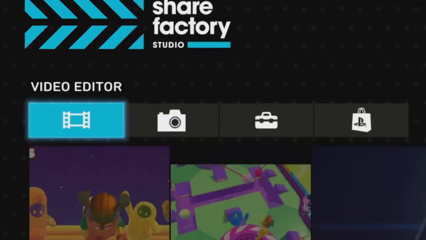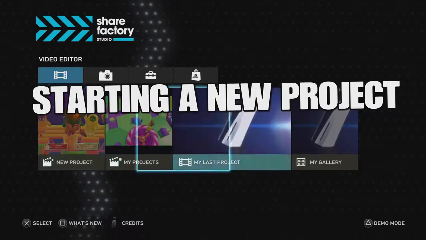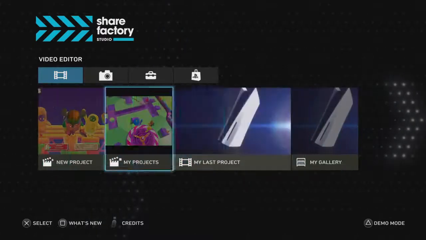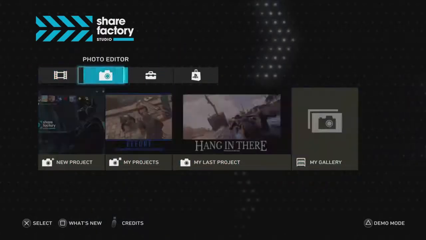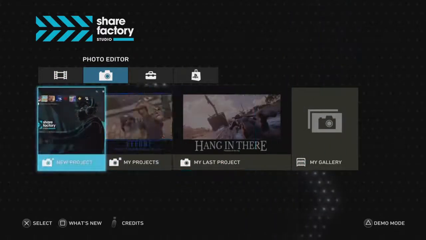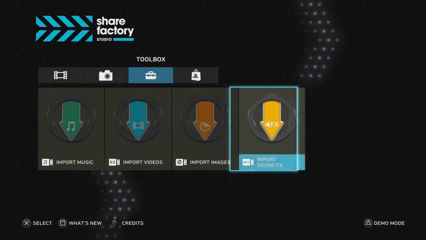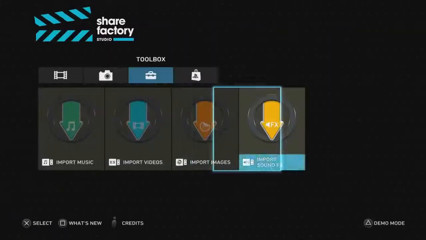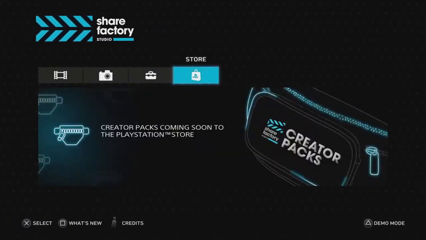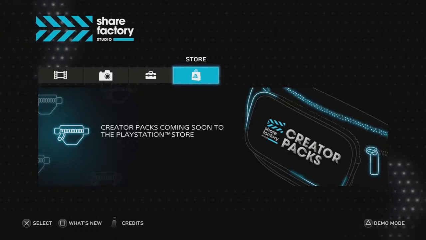Now there's a bunch of tabs up here. We've got the video editor, where you can make some videos. You've got the photo editor, where you can make memes or thumbnails for YouTube. There's the toolbox where you can import stuff from a USB, like sound effects and images, stuff like that. And there's also the store, where creator packs are going to be coming soon. But right now, there's no creator packs that you can get from this.